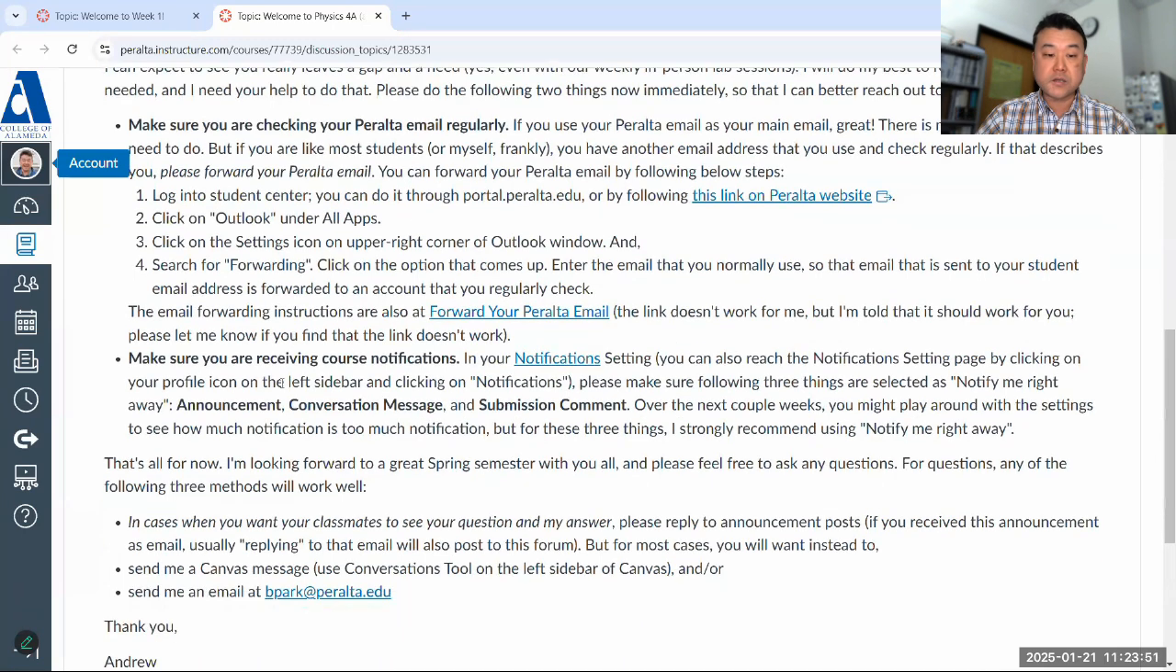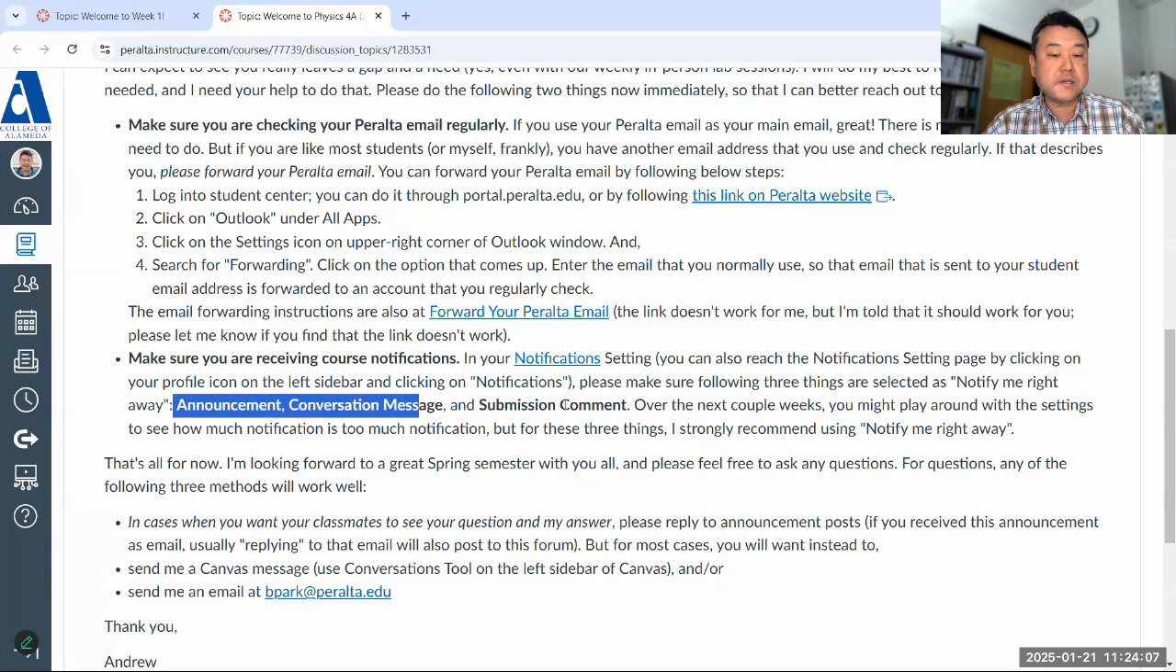So please make sure that you are reachable by your email. Now, in cases where it really matters, like I need to decide whether to drop you or not, I'll eventually call you, but I try not to do that too much throughout the semester. So I really want to be able to reach you by email, and make sure that you have these notifications set as notify immediately. That's what I recommend.